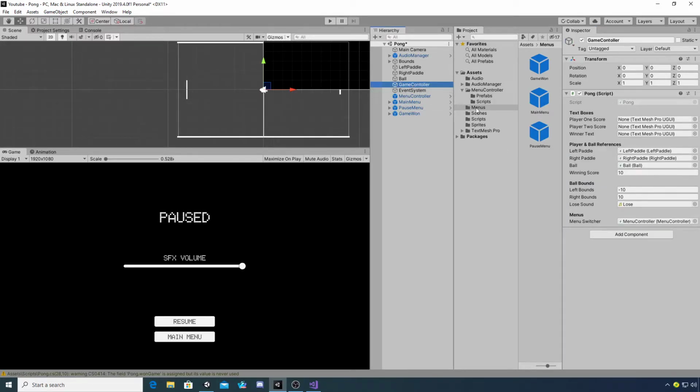And on our game controller, our winner text will be under game 1. The game 1 canvas. So drag that into there.